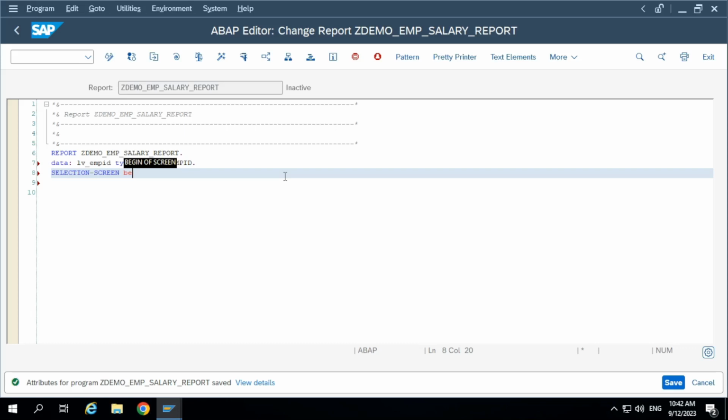What are the sequence of events in the report? Initialization to pass the default values to selection screen input. At selection screen for validation, selection screen input validation. Start of selection for business logic. End of selection to display the output.